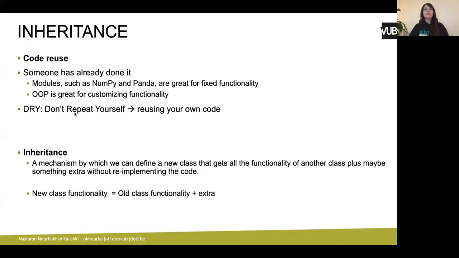So this is our theory, our goal. We should not repeat ourselves. Don't repeat yourself. We should reuse our own code. This is something that we should keep in mind while we are implementing a program.